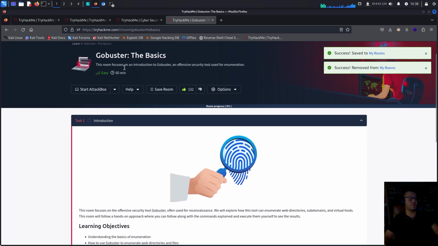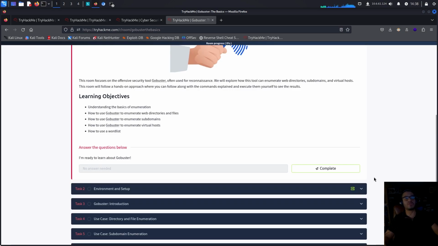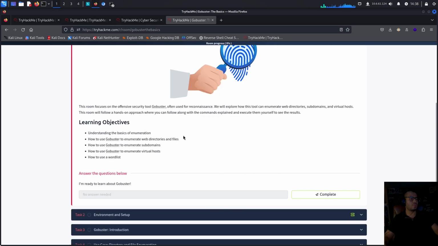Okay, so Gobuster the Basics. This room focuses on an introduction to Gobuster, an offensive security tool used for enumeration and often used for reconnaissance. We will explore how this tool can enumerate web directories, subdomains, and virtual hosts. This room follows a hands-on approach where you can follow along with the commands explained and execute them yourself to see the results. This should be fun. You will learn the basics of enumeration, how to use Gobuster to enumerate web directories and files, subdomains, and virtual hosts, and how to use a word list.